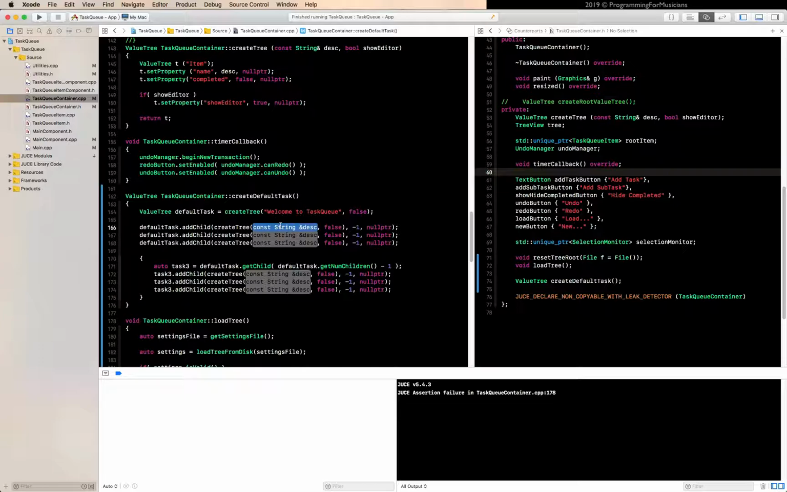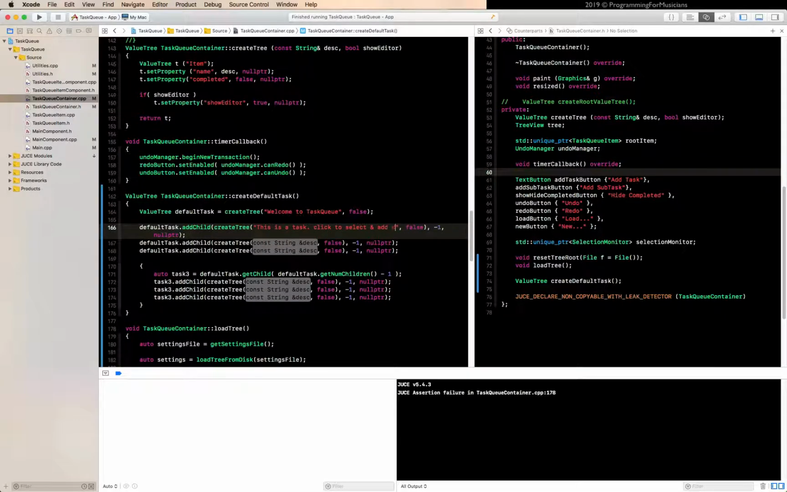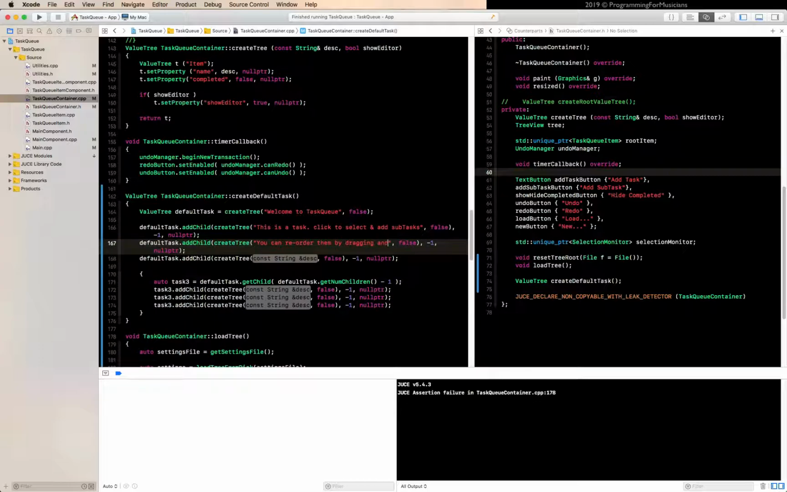Okay, so the first one, let's just make it say, "This is a task. Click to select and add subtasks." Capital T on that guy. All right, let's make the other one say, let's talk about drag and drop. Quote, "You can reorder them by dragging and dropping them." And then, "Tasks can have subtasks." Okay, cool.